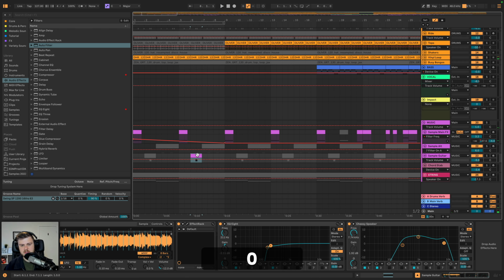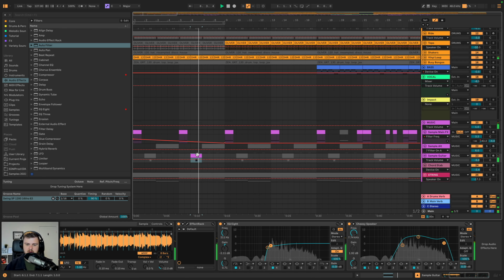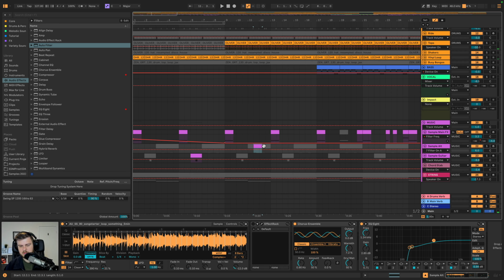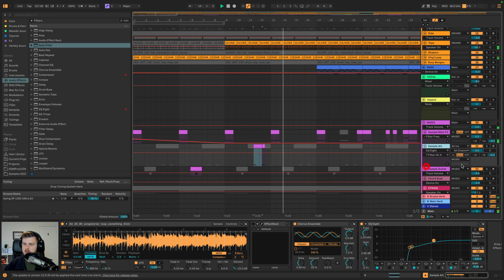Maybe I'll add a little horn in there just for fun. Maybe just add this little chop in here for fun. Again, maybe I'll use a bit of reverb on that one just for fun.